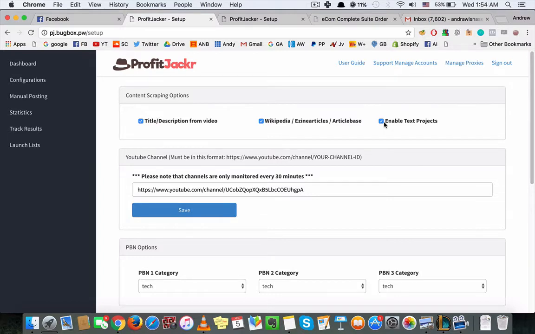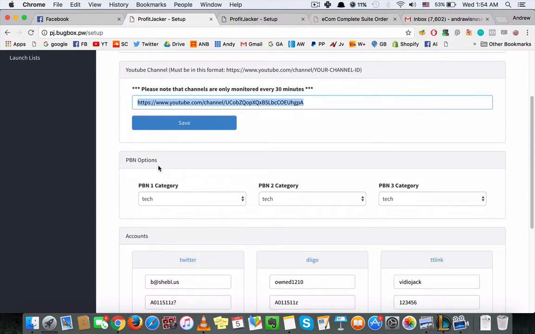So instead of having just one video, you're gonna have a video and a post ranking on the first page of Google, and all of this is done automatically. I'm gonna explain this feature in more detail in another video. So after you come here, you check this as you prefer and enter your channel URL, and here we have the social accounts and the PBN option, as you can see right here.